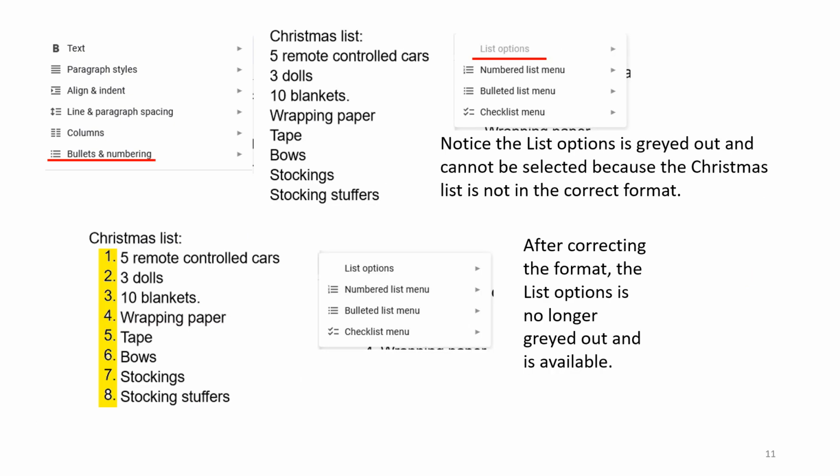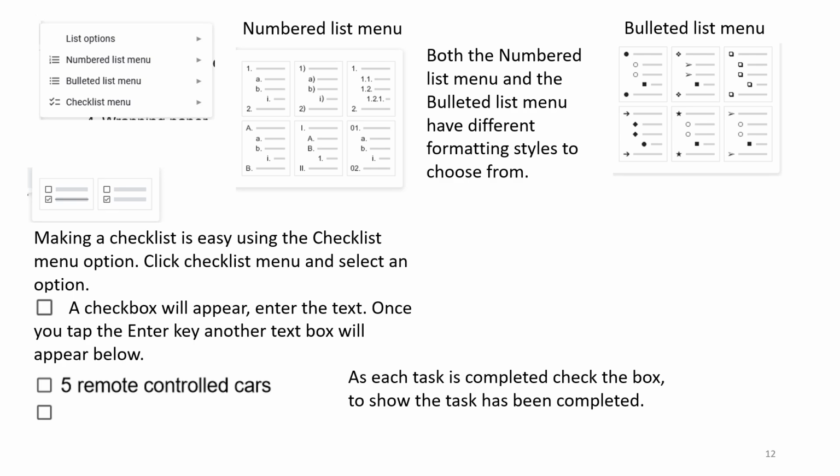Notice the list options is grayed out and cannot be selected because the Christmas list is not in the correct format. After correcting the format, the list options is no longer grayed out and is available. Numbered List Menu, Bulleted List Menu. Both have different formatting styles to choose from. As each task is completed, check the box to show the task has been completed.